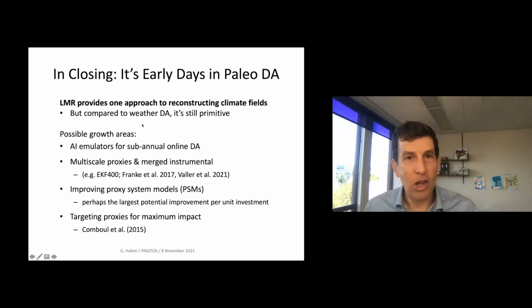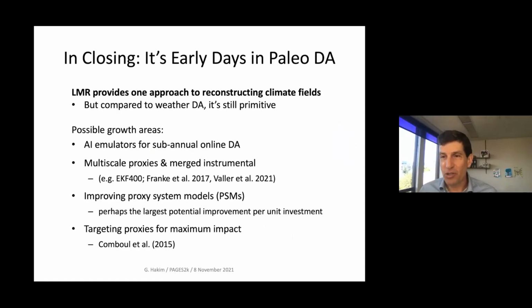Okay, so I'll close by saying it's still early days in paleoclimate data assimilation. So if you're a student or a postdoc, this is a growth industry, and I think there's a lot of exciting problems still to be taken on. And the LMR provides one approach to reconstructing these climate fields, but there are many others.